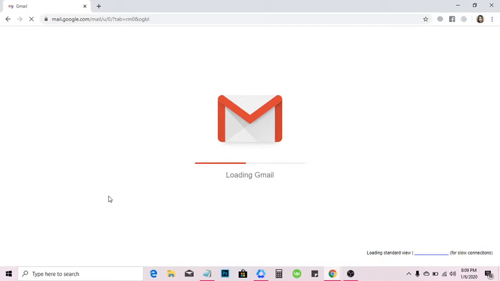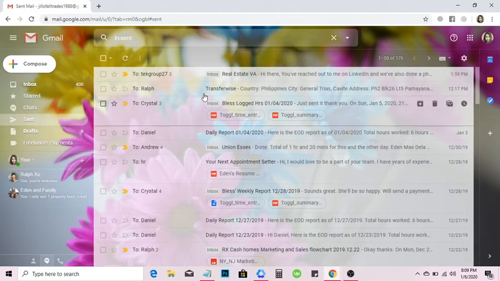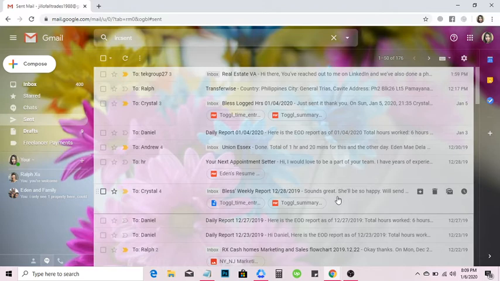If you are a virtual assistant, if you're a business owner, if you are an employee, I suggest na mag-create tayo ng email signature. So let me show you some emails that I sent, and I'll show you what my email signature looks like. I mean, it's not the best, it's not the most perfect email signature, but it's something.